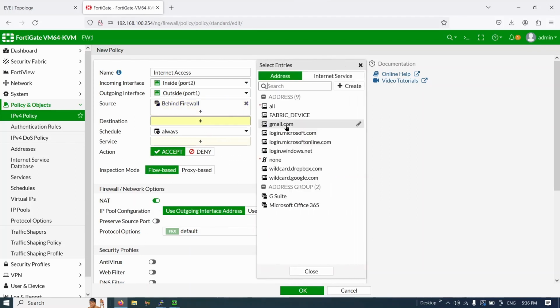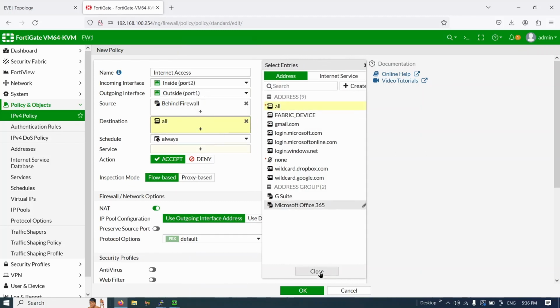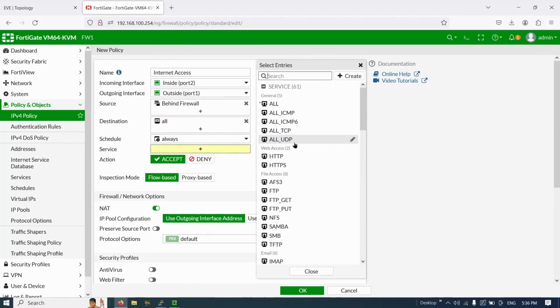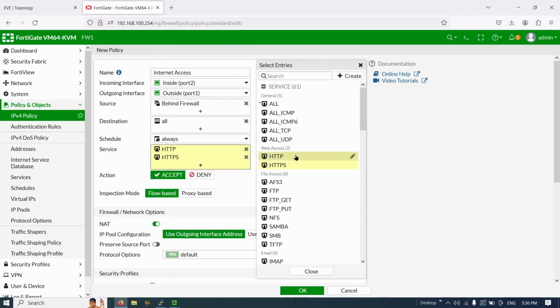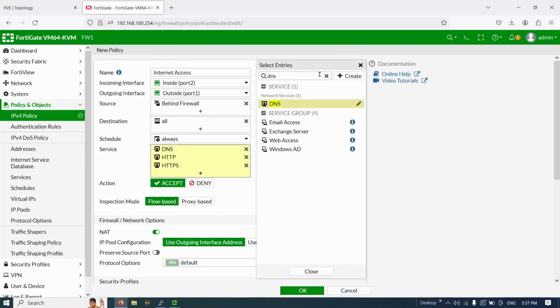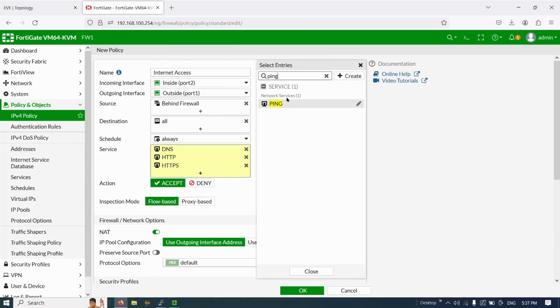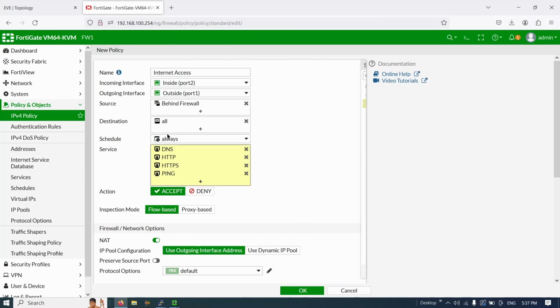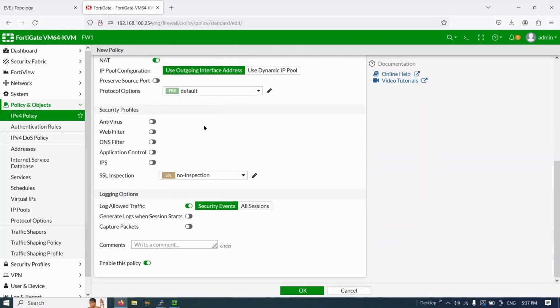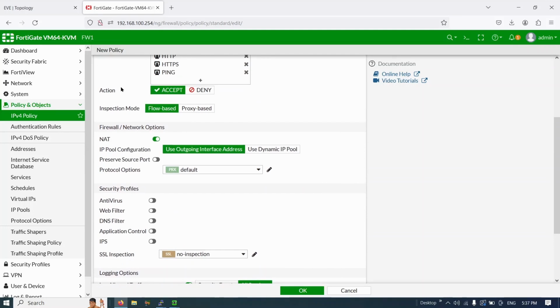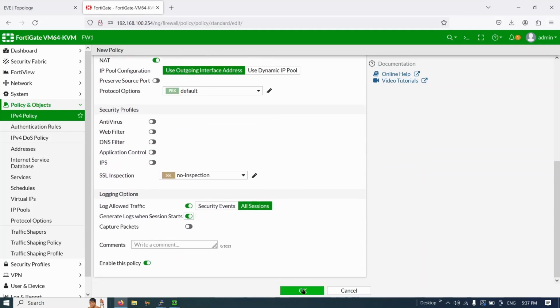Destination will be all. For the services, I will allow HTTP and HTTPS to request web pages, DNS to resolve domain names, and ping just for testing. These only allow internet browsing. It won't allow anything else. Then go to all sessions, change logs to when session starts. You don't have to change these two settings. Click OK.